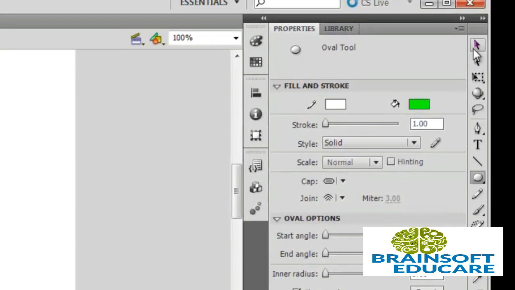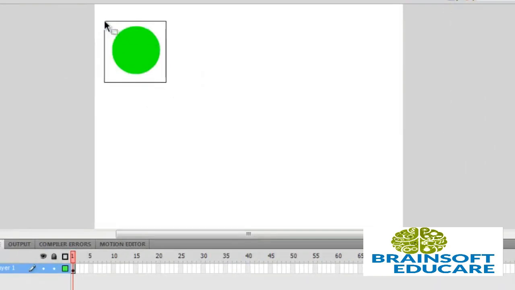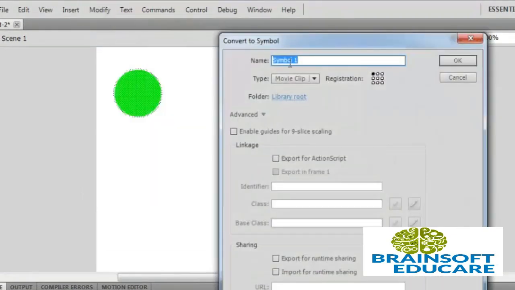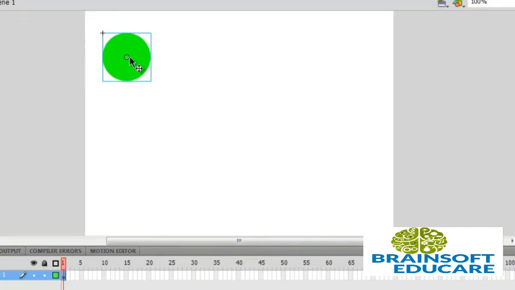Now go to selection tool and select this whole oval, convert it into symbol, and its shortcut key is F8. You can name this symbol, you can name movie clip, it is oval clip, and make sure you have selected this movie clip. Click OK. Now double click on this symbol. So here it is oval clip.